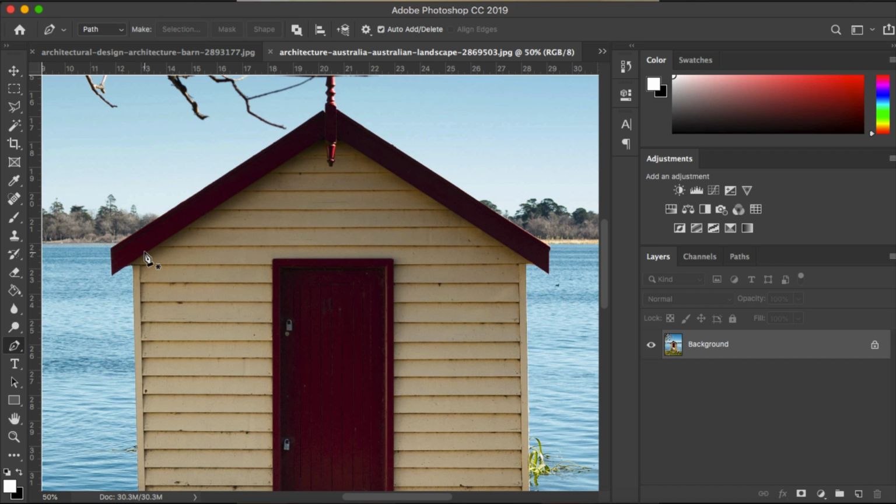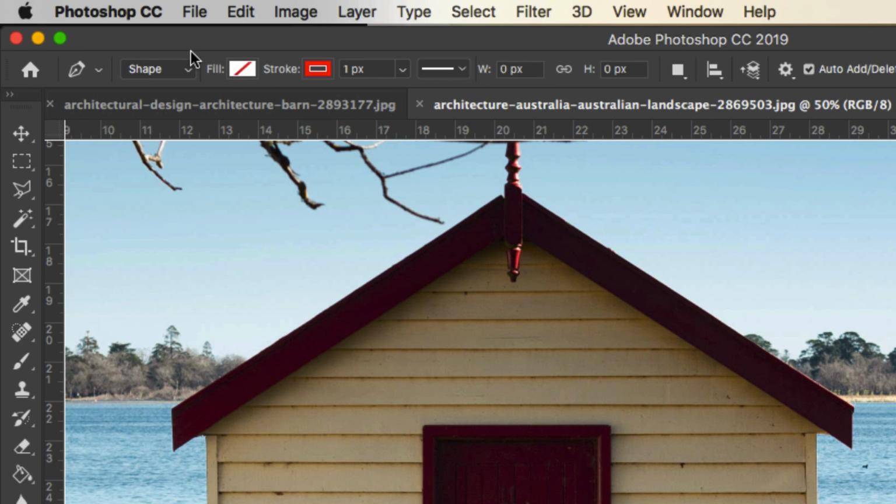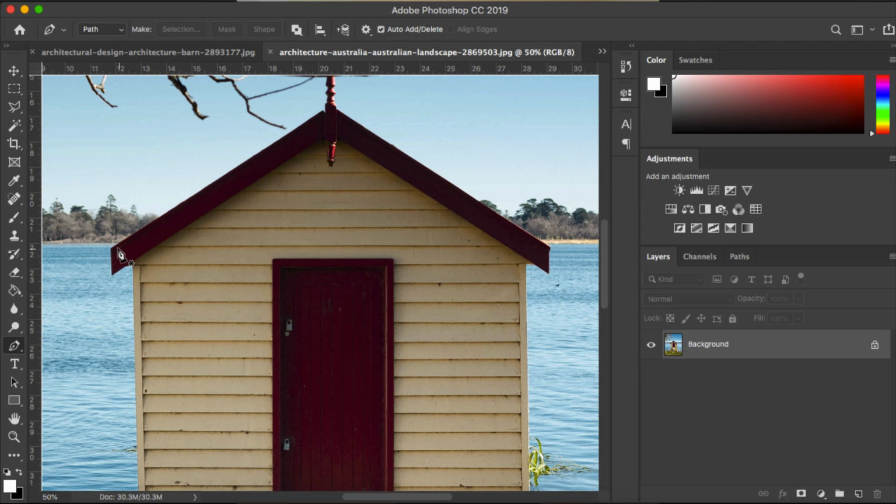To start using the pen tool to create a path, you have to make sure up at the top that you have a path selected, not a shape. If you have a shape, when you're using the pen tool, you're going to actually create a shape rather than a path, whereas we want to use a path in order to create a selection. So if I started drawing right now, I would end up with a shape that has a 0 fill, so it's transparent, but it has a red stroke around it, and that's not what I want to do. So I'm going to make sure that it's set to path, and I can start.